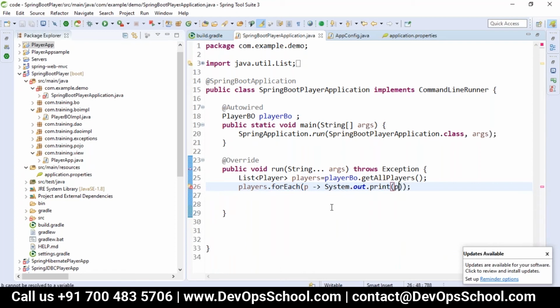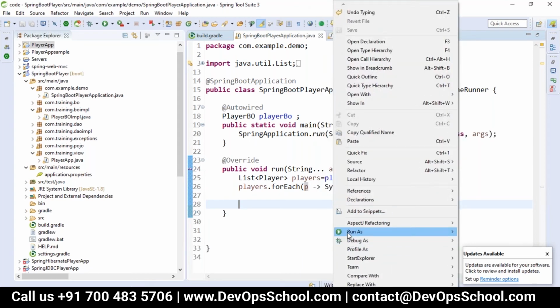I'm just printing the player details. So this is the code we have written. Now the configuration is done, so we'll just execute this code.